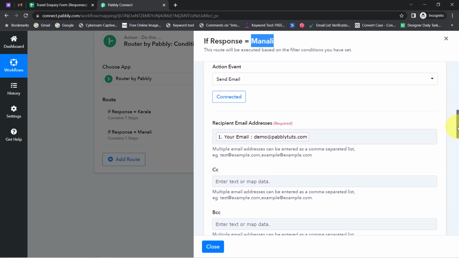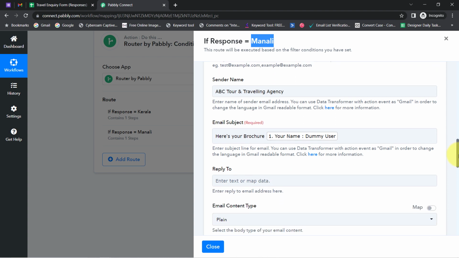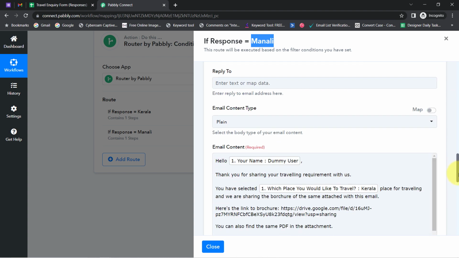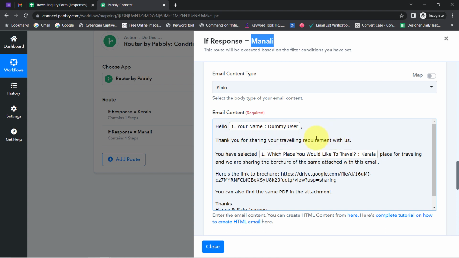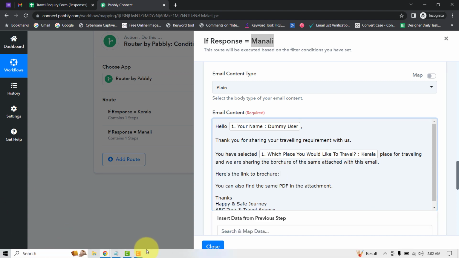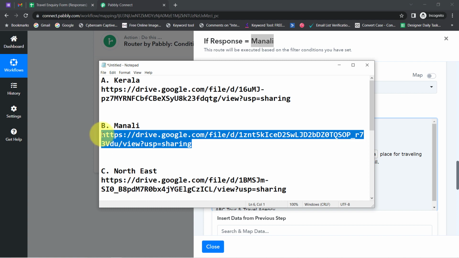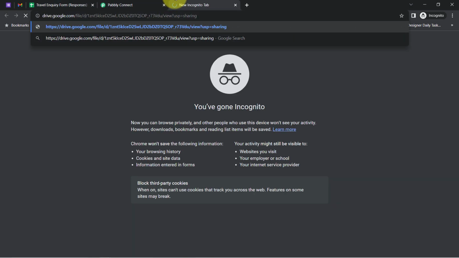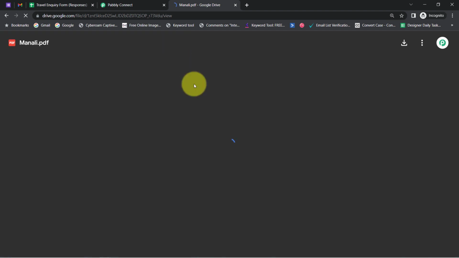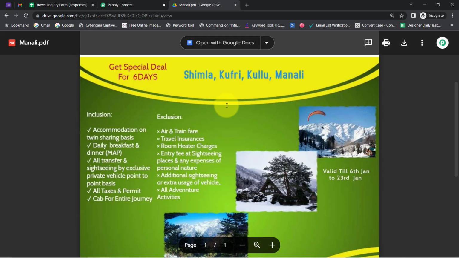The recipient email address will be the same, the sender email address will be the same, even the email subject will be the same. And here you can notice, hello dummy user, thank you for sharing. The same email will get sent. I just need to replace the attachment link. So let me open this link from my notepad. Firstly, before I paste this link into my email, I will show you this link. This is the package of Manali. Here you can see Shimla, Kufri, Kullu and Manali as well.